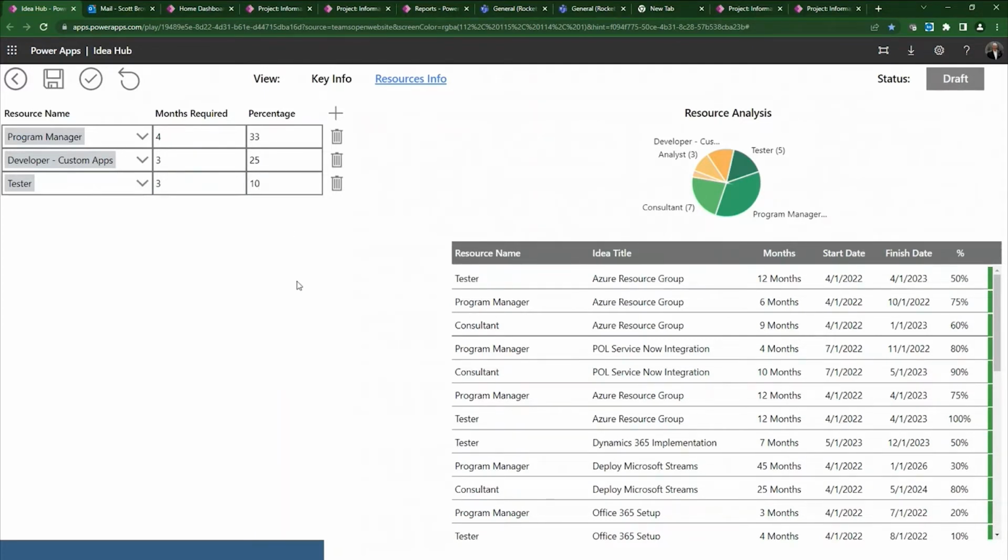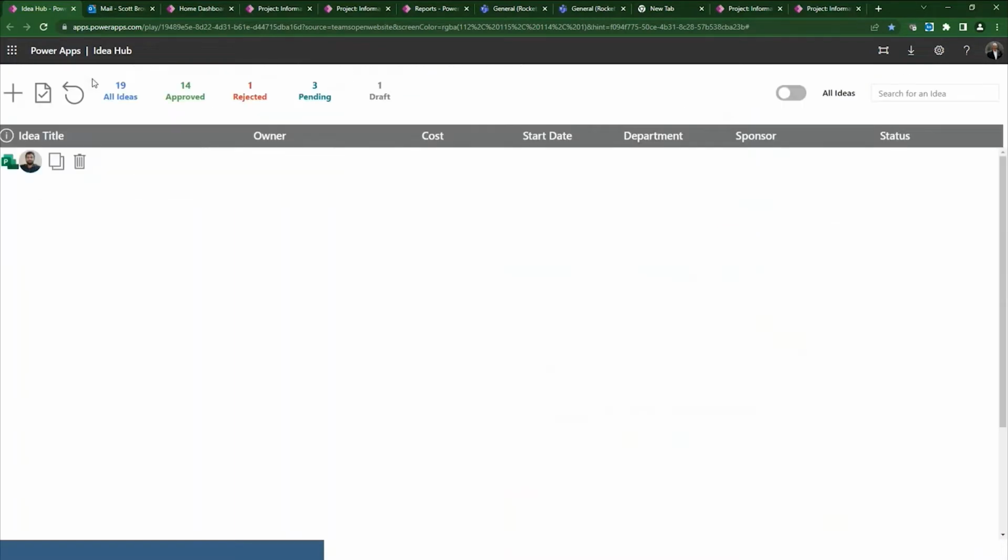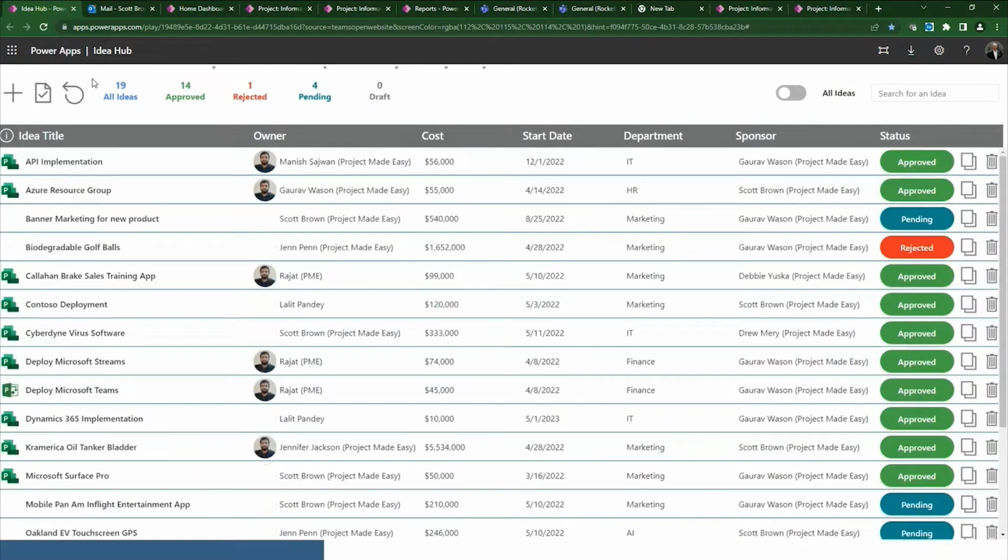Now, I have a couple options. I can reset the whole form. That didn't go well, I want to reset it. Or I can actually submit it for approval, which is what I will do. I will submit this for approval. It'll change its status from draft into pending. And you can see it right here. It's moved over to pending.